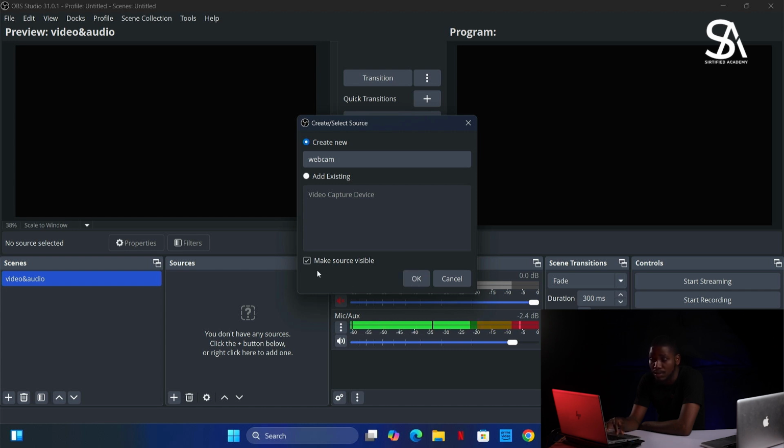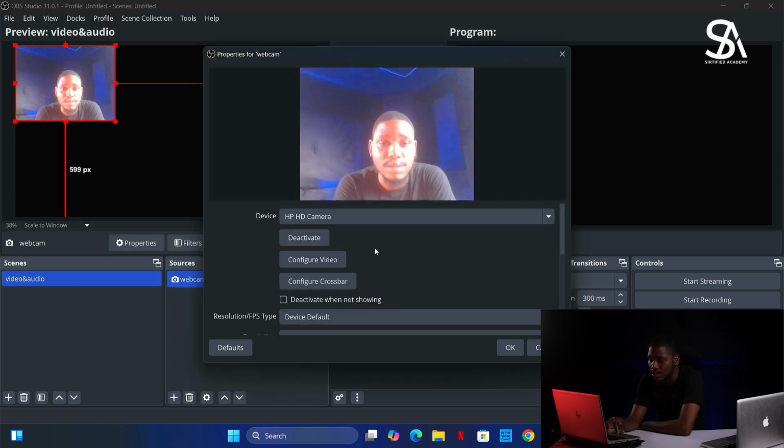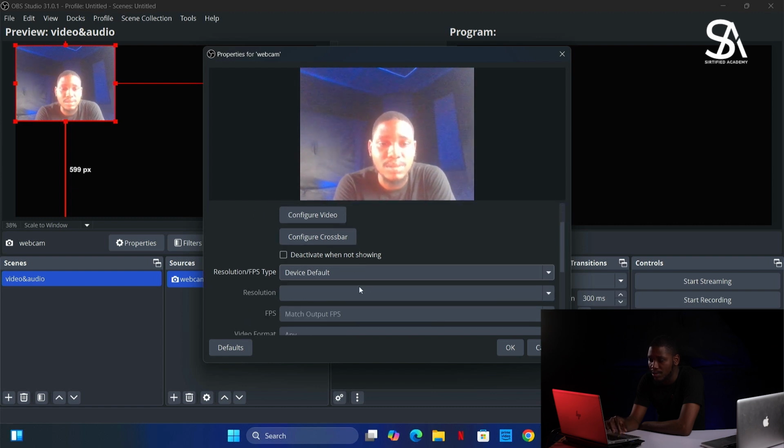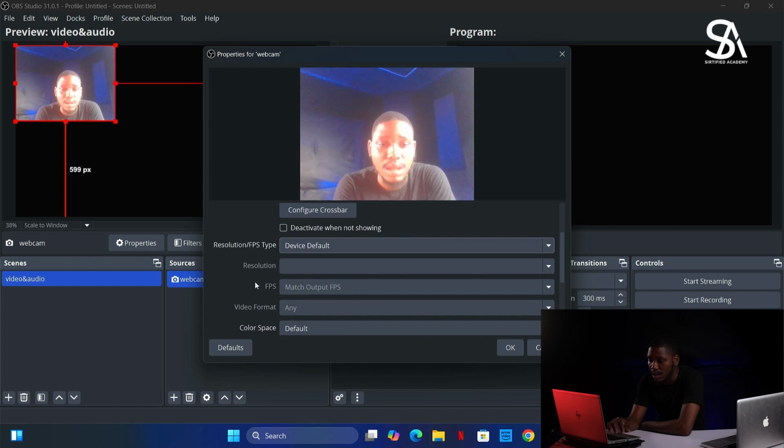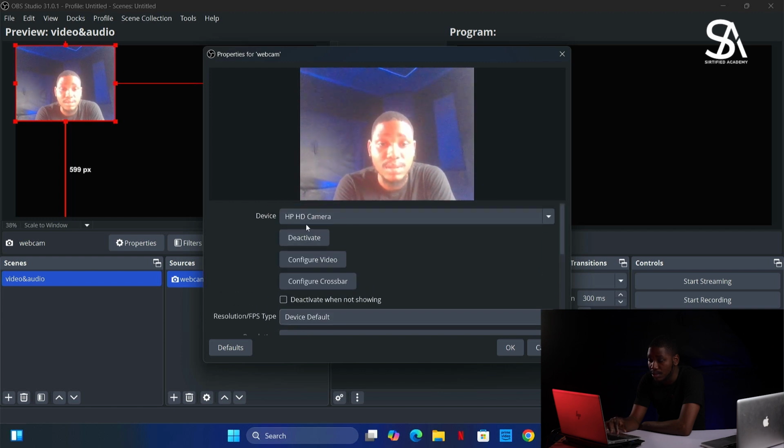Make source visible is always turned on. In case yours is not turned on, always make sure that it is. Then you click OK. Now this is where it asks you about the HD camera. You really don't have anything to do here: device, default, and all that. Leave all this alone. Color space, yes, leave all this alone. So you click on HD camera.